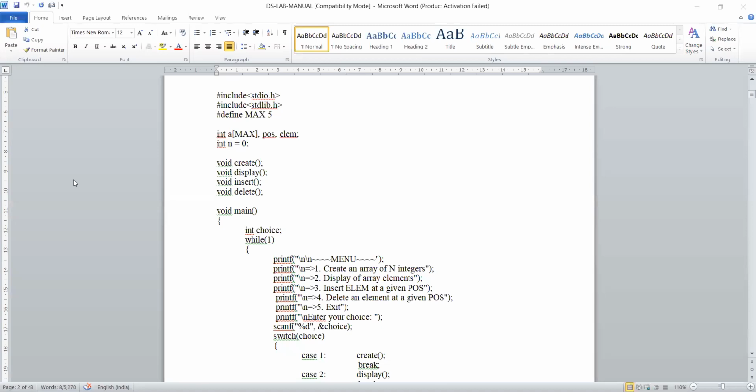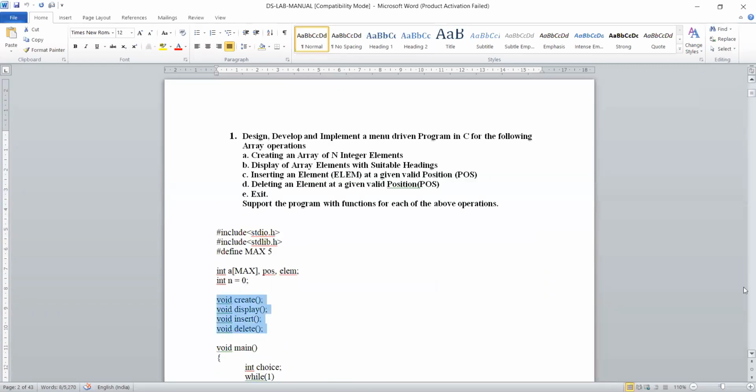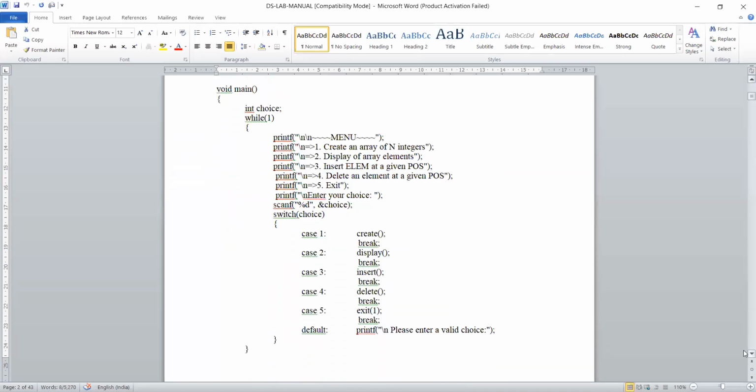So yeah, we are declaring the functions here: create, display, insert, and delete. Then in main program, what we are doing, in main function, using a while or do while loop, you can repeat this process of displaying the menu. So that's why we are giving here a while loop.